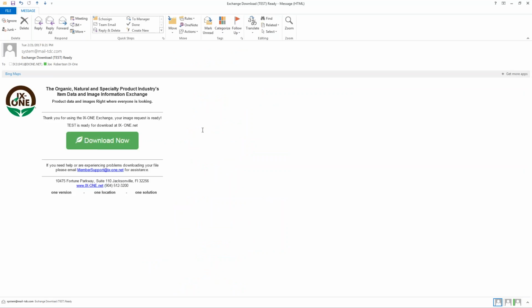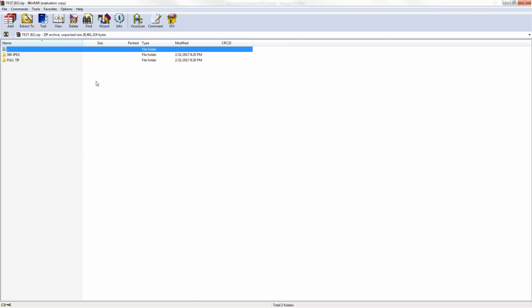So here's the email that you're going to receive. Thank you for using the iX1 Exchange. Your image request is ready. We named our folder test. So now when we click on download, it will download those images into a zip file. Now you can extract these to any place you'd like to save them.